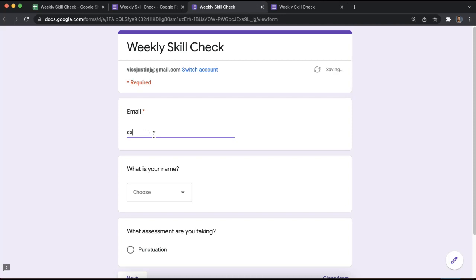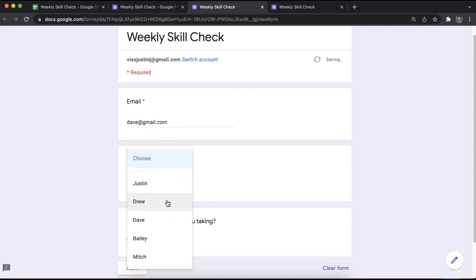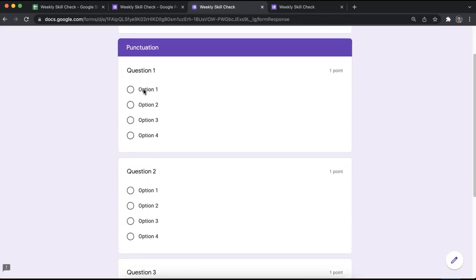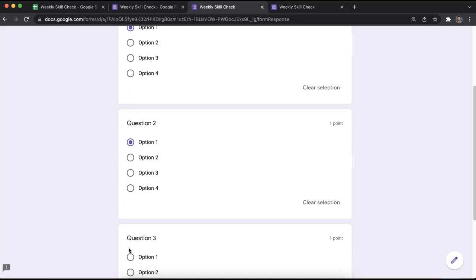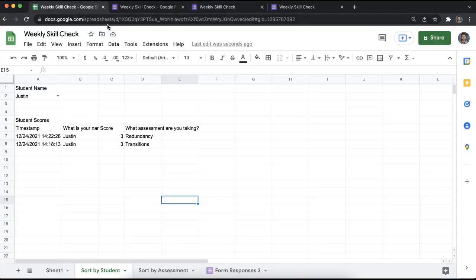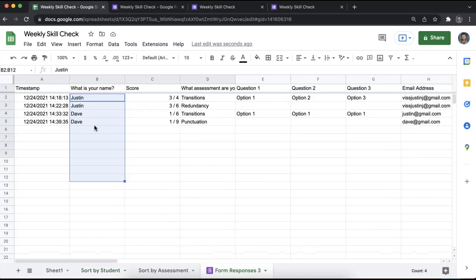So let's go again, dave@gmail.com. Let's have Dave take the punctuation one. So he goes right to punctuation. He's again going to score a 1. I go to submit, and everything should work out. So we can see that Dave's punctuation shows up right here. Again, my max score is going to change because now I've got 9 questions in instead of 3 or 6.